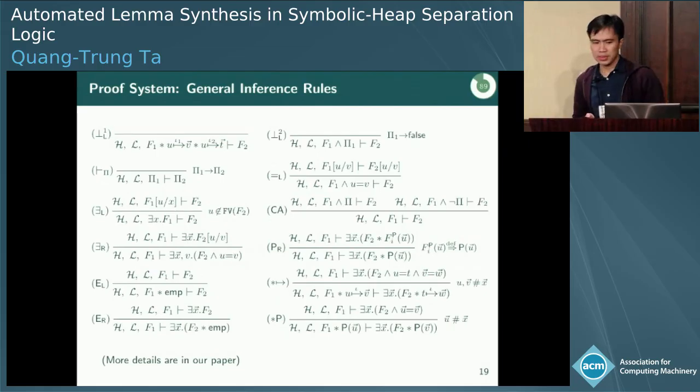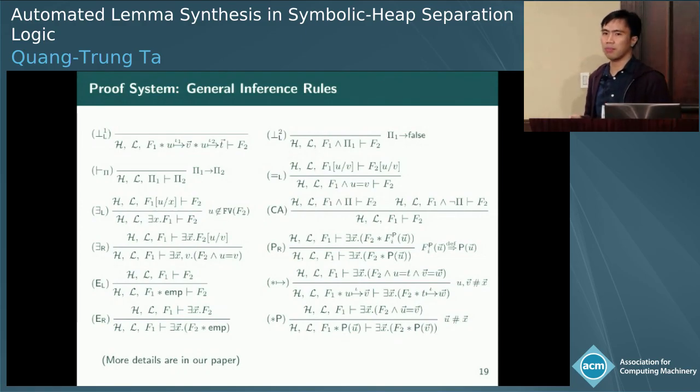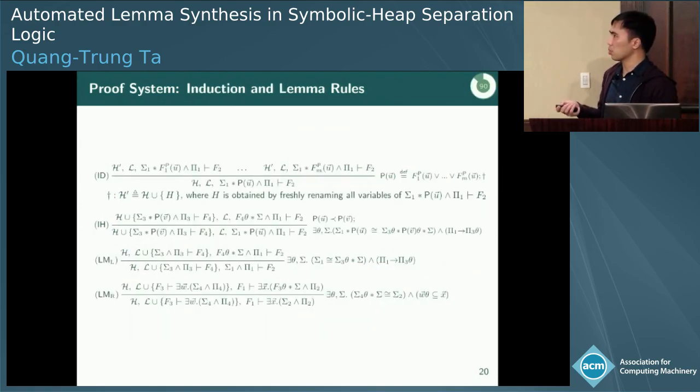So we develop a proof system which contains general inference rules reasoning about the structure of the entailment, like the entailment having inconsistency in the antecedent, the pure entailment, the equality, existential quantifications, empty predicate in the entailment, or heap predicate, or also a case analysis rule, and more detail can be found in our paper. We also have the rule to perform induction proof and the rule to apply the synthesized lemma to prove the entailment in the left-hand side or the right-hand side.